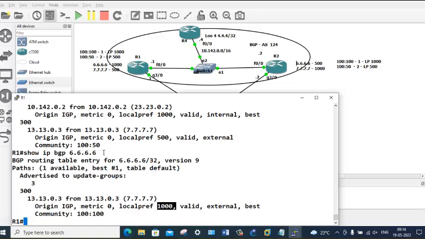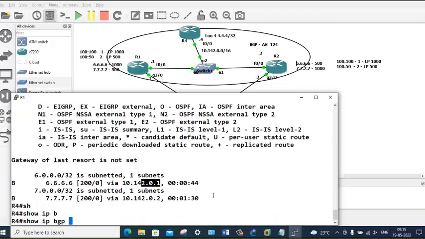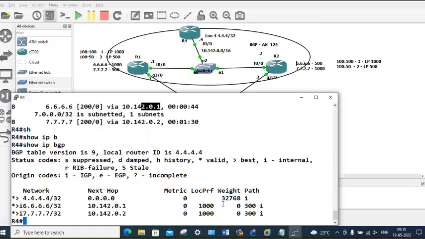Now let us trace route and see. That's the best place. Go to R4. I was telling you earlier, this should be 2. Check it. Yes, we have achieved it. For destination 7, it will go via router 2. For destination 6, it will go via router 1. If you ask why, show IP BGP will show you. It says for 6.6.6.6 gateway 1 has got high local preference. For 7.7.7.7 gateway 2 has got high local preference. That's it.